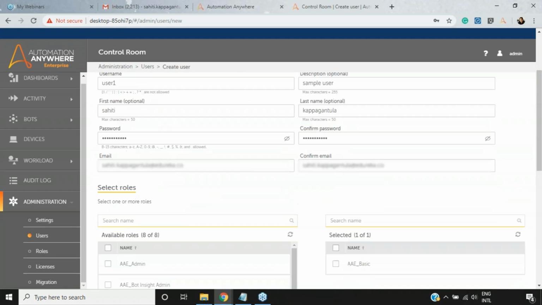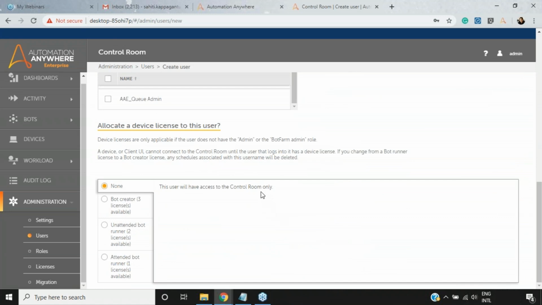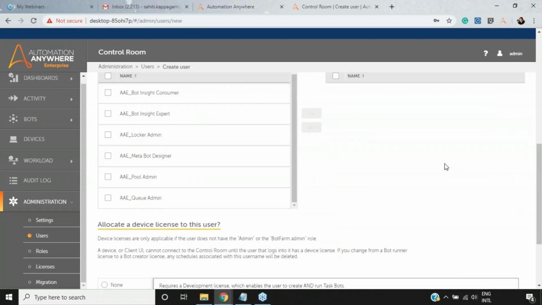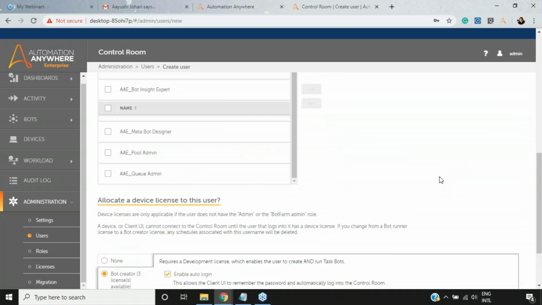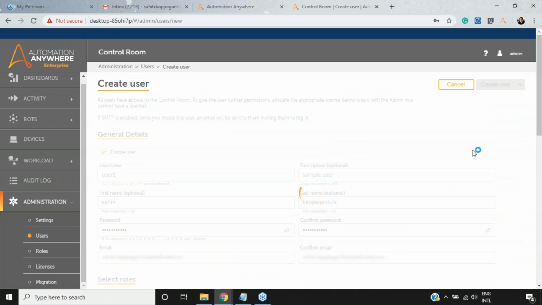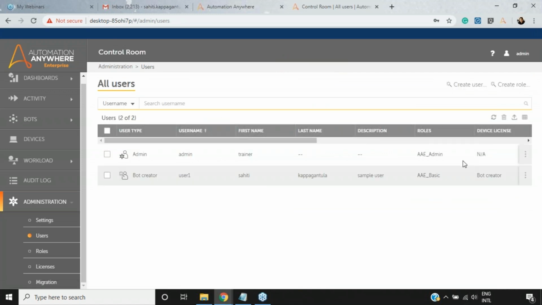Now I'll scroll down, and then I'll allocate a device license to this particular user. Since we want to upload a bot, I'll choose this option of bot creator. We basically have 3 bots, and then we can upload one of them. Once all the details are mentioned, you can go forward and check the details. And once you think all the details are fine, I'll click on create user. Once the user has been created, you automatically see the user 1 with username, first name, last name, and so on has come into the users list.